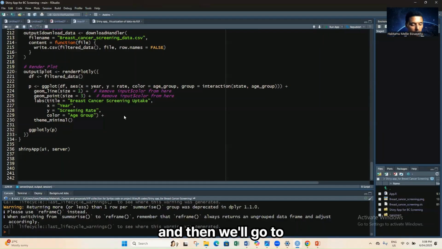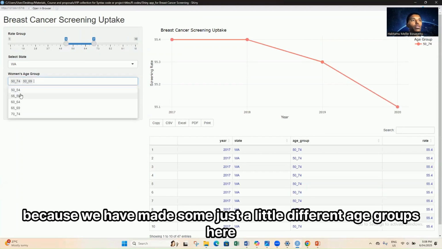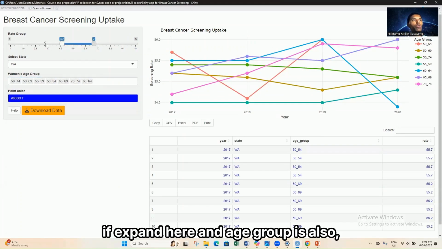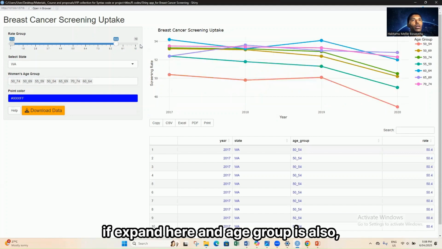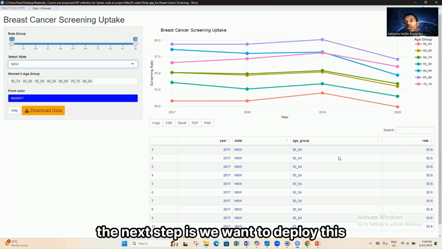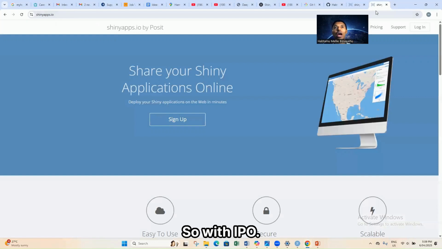Click again, and we'll select different age groups here. Also if I expand here the age groups, and select New South Wales, then once we have this, the next step is we want to deploy this into shinyapps.io.